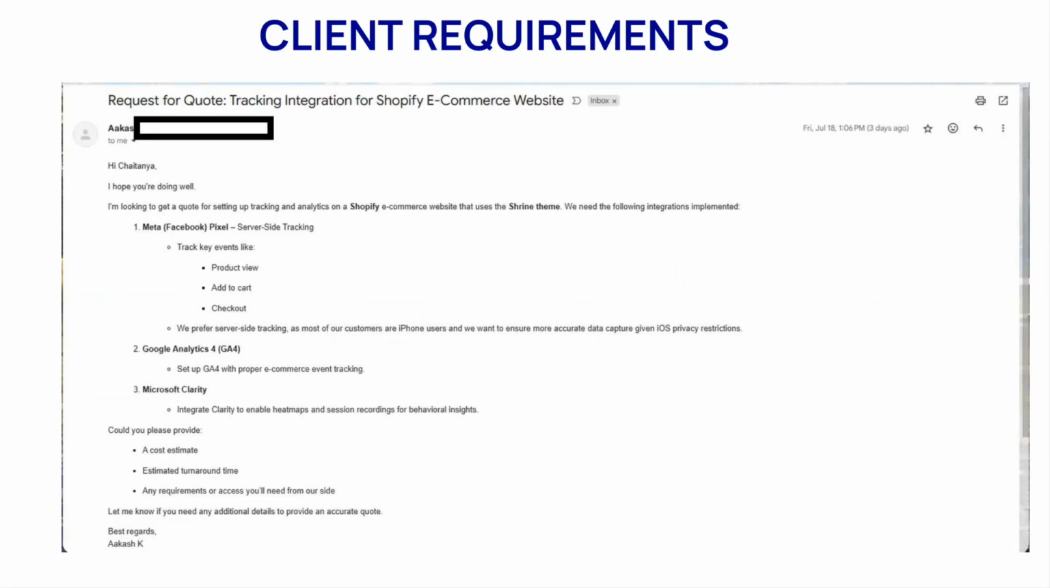The client's request was captured in an email screenshot and included a clear list of priorities. Server-side Facebook CAPI to avoid iOS restrictions, full GA4 e-commerce event tracking, and Microsoft Clarity for heat maps and session recordings. They also asked for a cost estimate and timeline, so our solution needed to be accurate, privacy-aware, and delivery-focused.